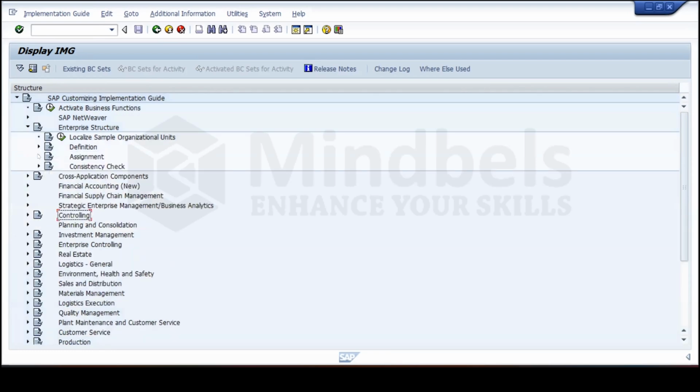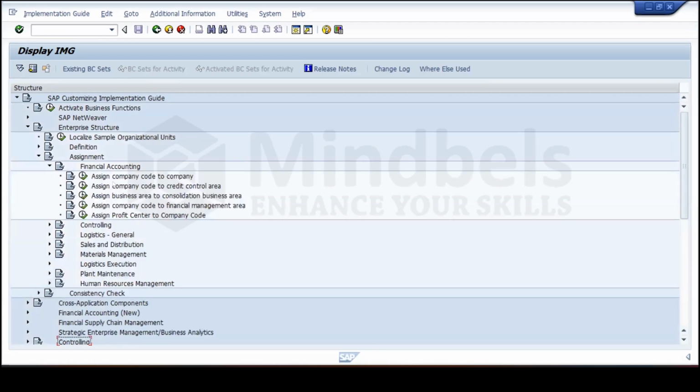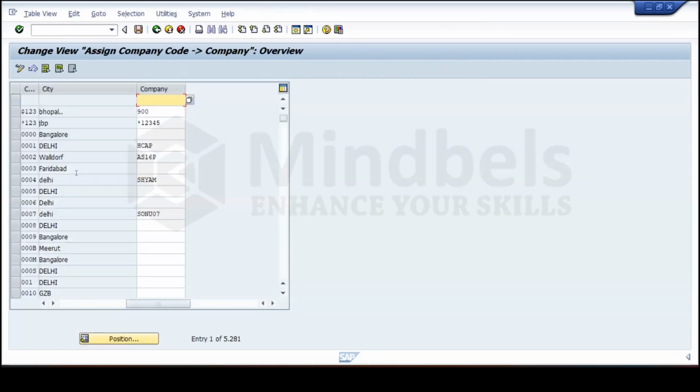After that, we go to the assignment. We go to the financial assignment, Assign company code to company. See, we put 2 data in the system, one is company, one is company code. But they are not useful till we assign them to each other. How will the system know that this company code belongs to this particular company?